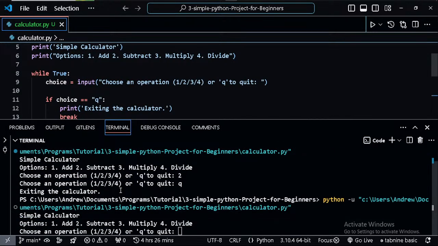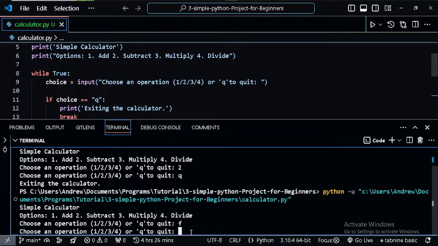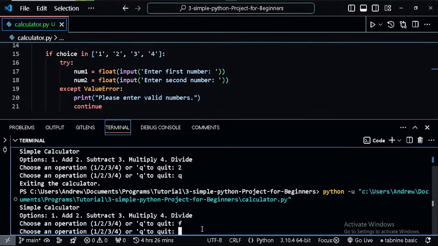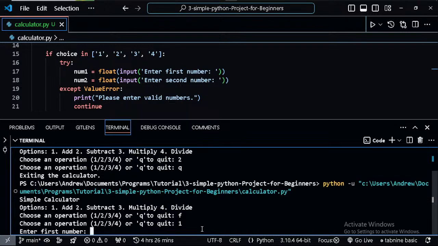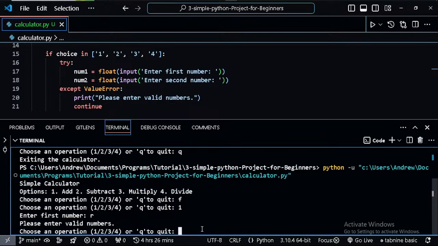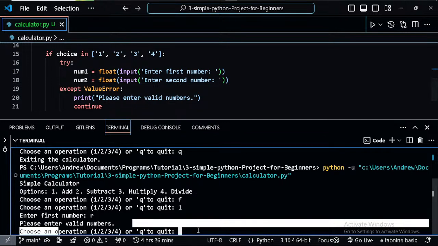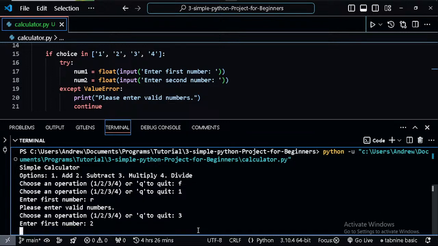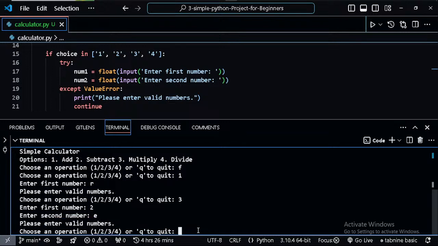So if I run this now, you will see that if I enter F, you can see it keeps prompting us here. Let me enter 1 first. Now when I enter 1, if I enter a letter here, it's telling me to enter valid numbers, and it went back to prompt me for the operation I want again. So this is how it works. But if I enter 2, it will go ahead and prompt me for the second value, and if I enter a letter like E instead, it will return the same thing. So instead of breaking out of this code, we are able to catch that error and handle it well.